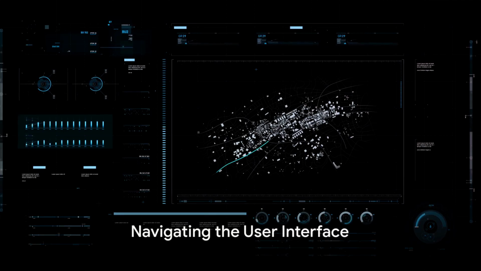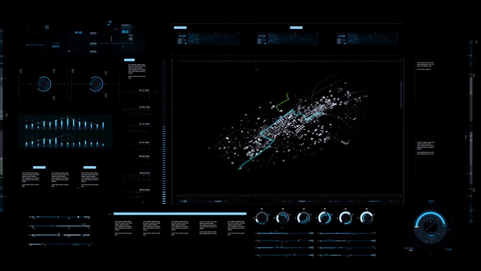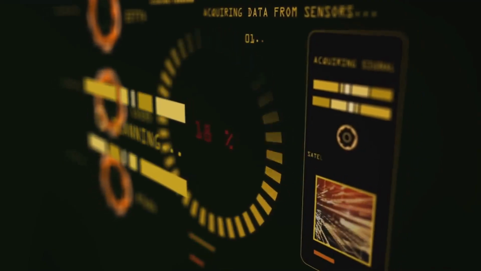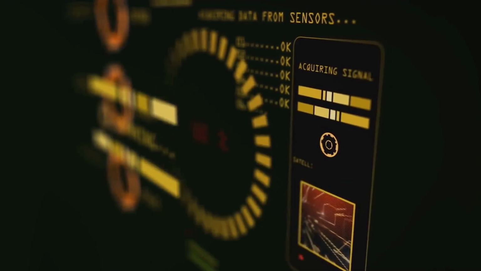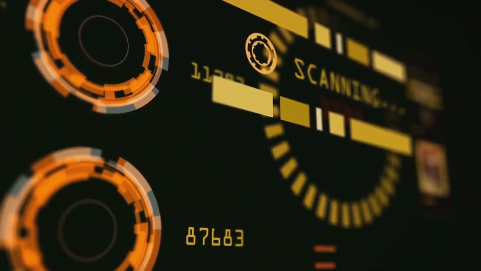Next, you need to become a map expert. This means getting to know the user interface, discovering where key features hide, and how to access various tools. It's like learning the language of a new country.